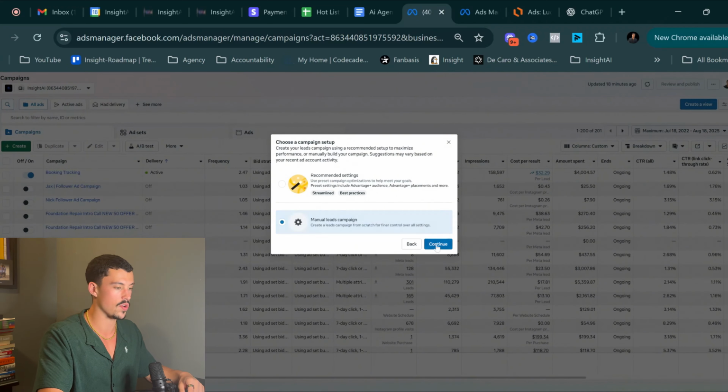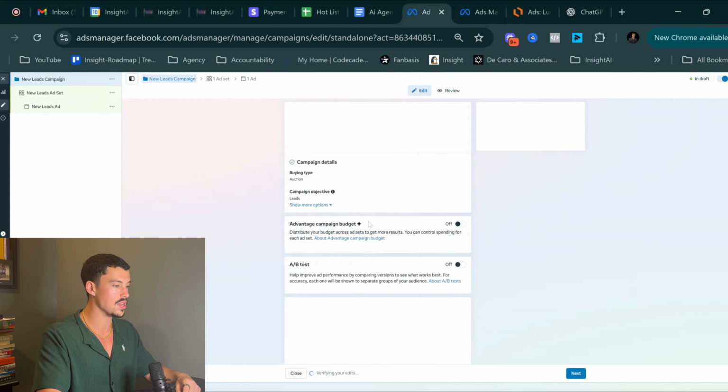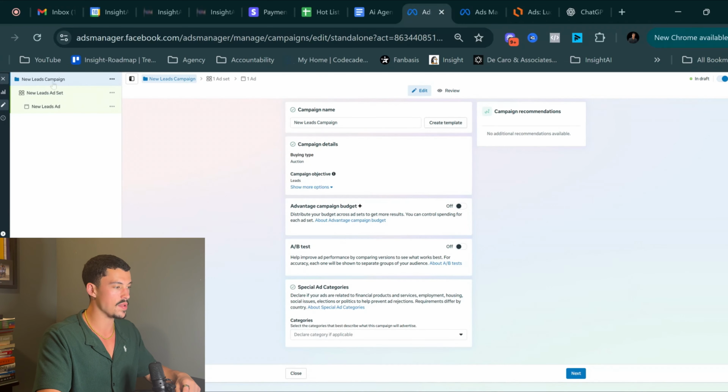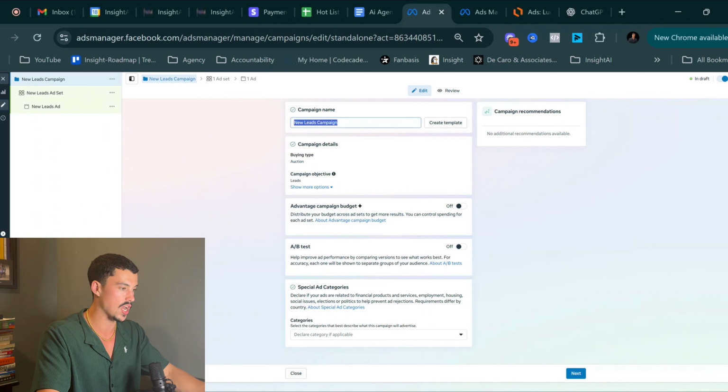You're going to click manual leads campaign. Never do the things Facebook recommends because they're a company that makes money and they're going to recommend you to do the things that will get you to spend more money. So manual leads campaign. And now you can see we have our main campaign up here, one ad set, and then one ad all inside of each other. And so first things first, on this page here, you don't need to touch anything. You can keep it exactly as is, but we're just going to name it something that we can easily keep track of, right? Because if it's your only campaign, you're going to know what it is, but you're going to want to have a good naming convention so you can keep track of everything.